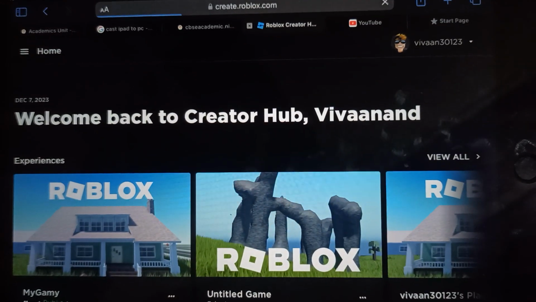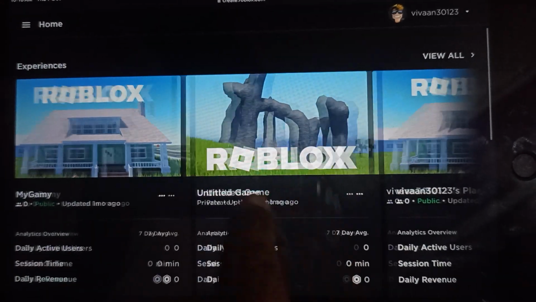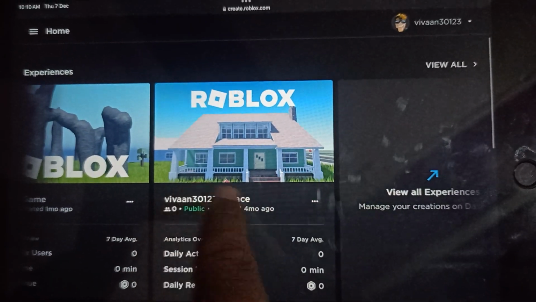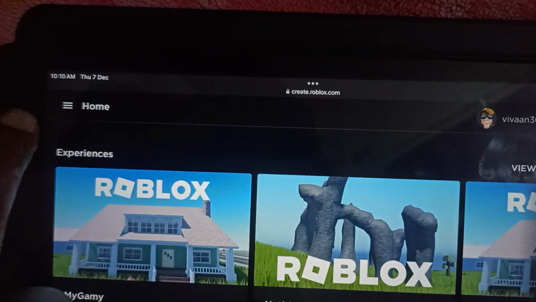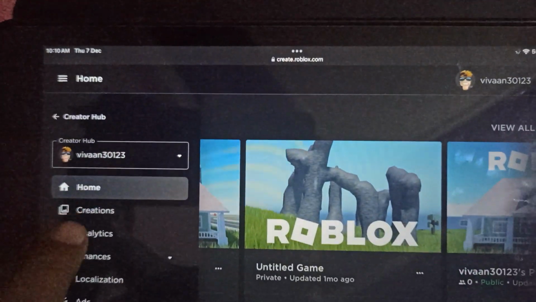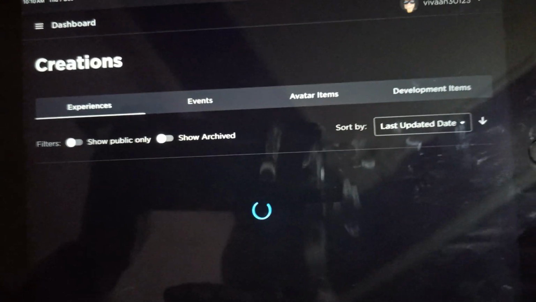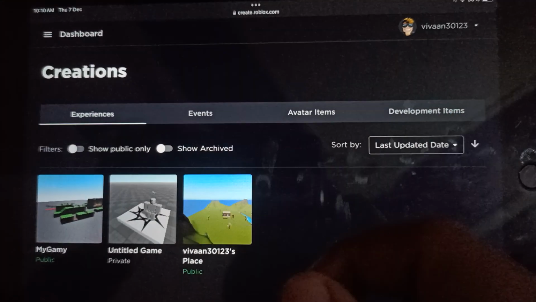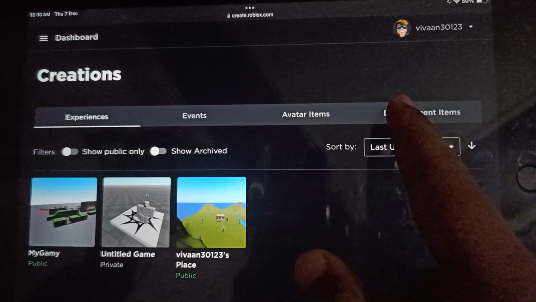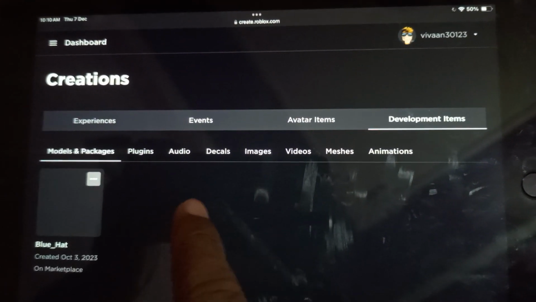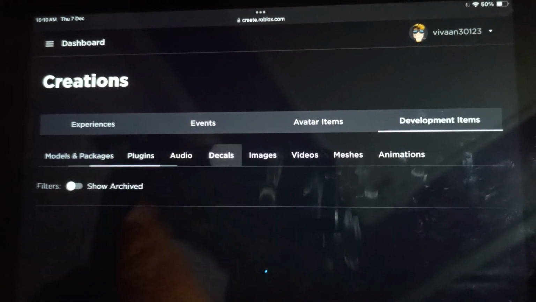It will take you to the dashboard of Roblox. Now you just need to tap on this menu button here and go to Creation. In Creation, if you want to create decals, just tap on this Development Items and tap on Decals here.